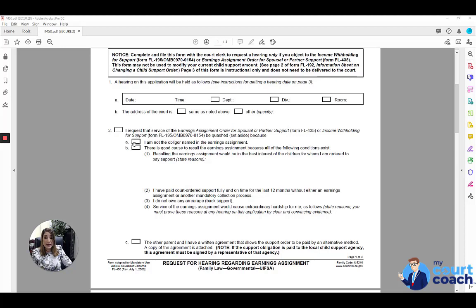So A, if you're not the obligor named in the earnings assignment, you would mark box 2A. If there is good cause to recall the earnings assignment, and you would have to show good cause by showing that all four of these factors below exist, you can mark box 2B. Those factors are that it's in the best interest of the children, and you'd have to state the reasons why it's in the best interest of the children.